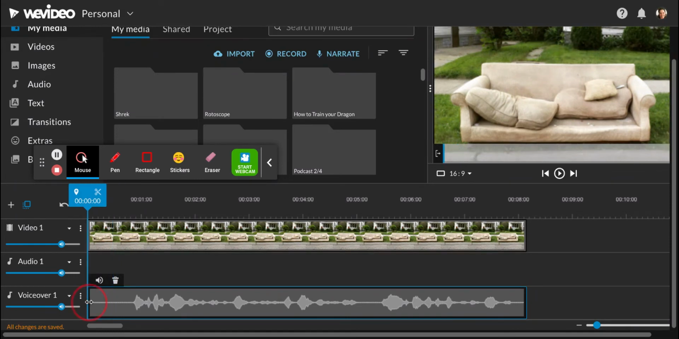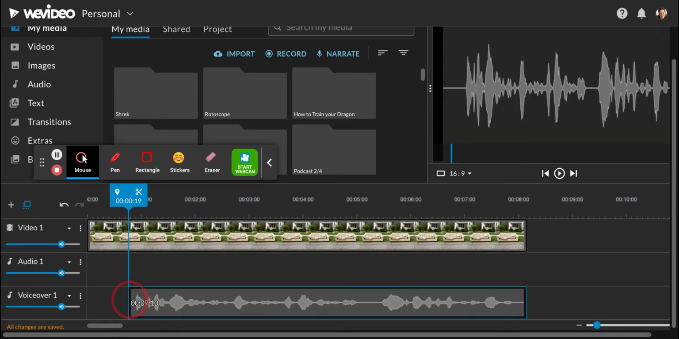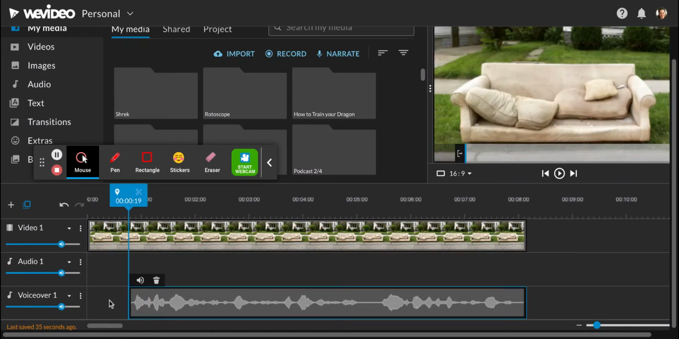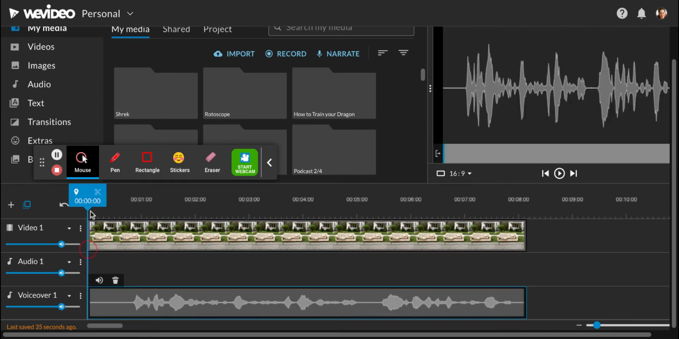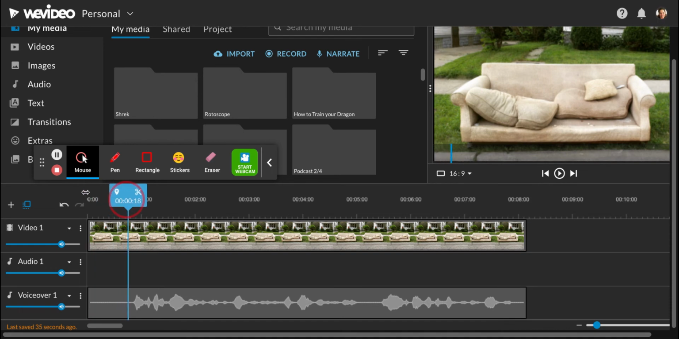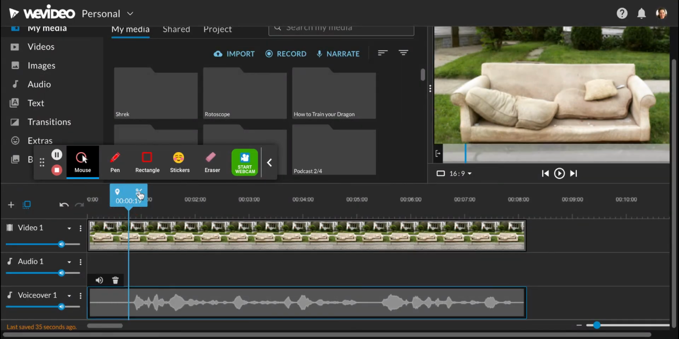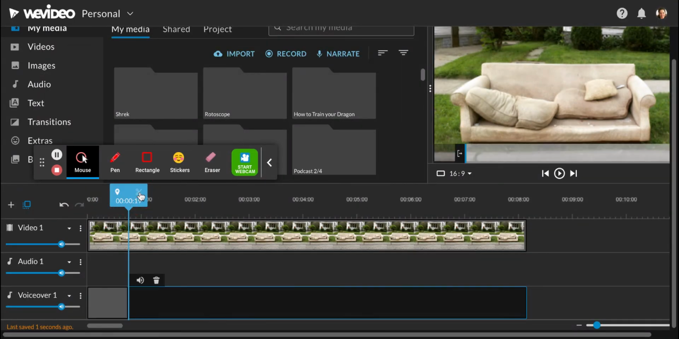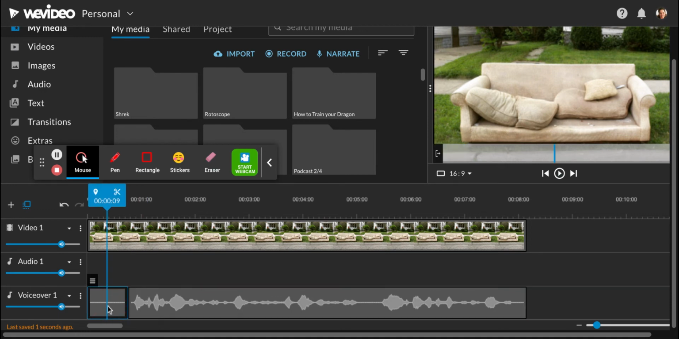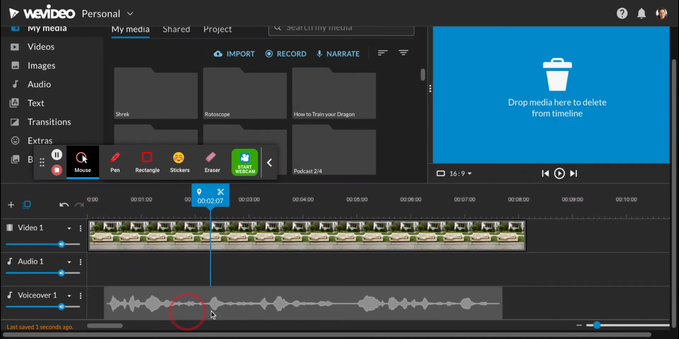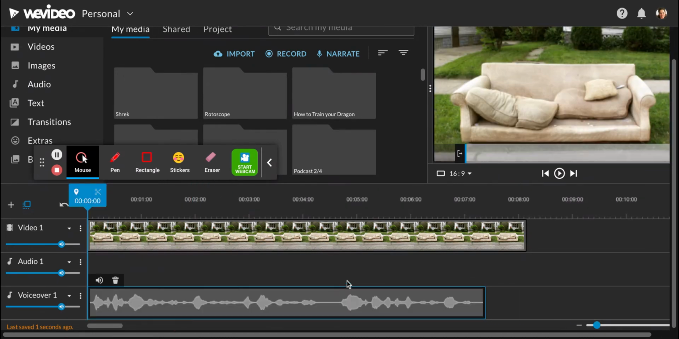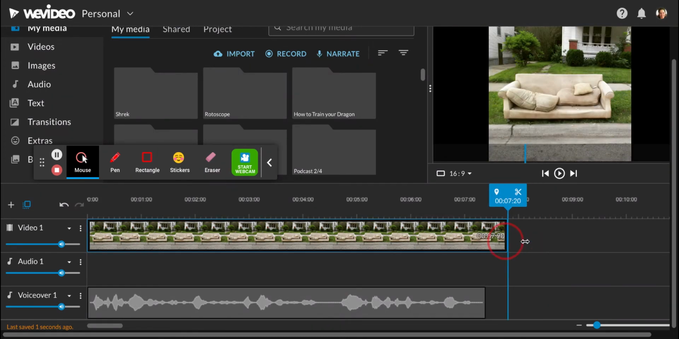Now, you can hover over the edge and shorten that clip from the front like that. So it starts right away. Or if it's easier for you with the playhead, you can use the scissor button. Click scissors, and then it's going to cut it in two, and select the part where you're not talking. It's a flat line, right? So delete that part. And then I can drag this voiceover back. And that's how you can make edits to your voiceover, okay?